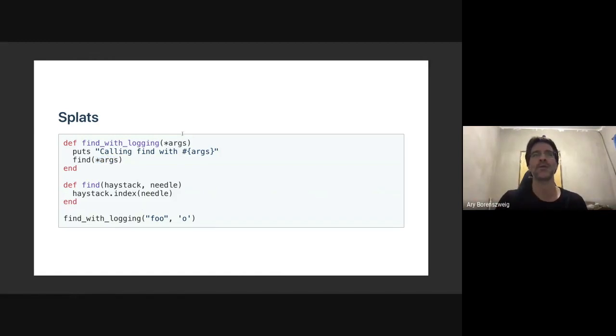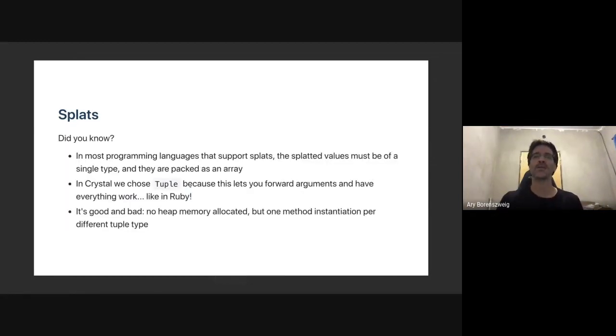And because the types are preserved, this works fine, and you can pass a string and a character. They come here, and this will be, again, a string and a character. If it were an array of single types, you wouldn't be able to do this kind of thing. So that's why we chose that. And that's good and bad.